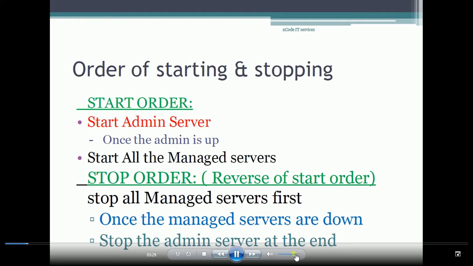Stopping is the same way, in reverse order. You stop all the managed servers first, and finally you stop the admin. So that's usually the order. The order is important for starting. For stopping, you can stop in any order. It does not really matter because you are stopping it anyway. So starting is important. You start the admin first, then the managed servers get started.